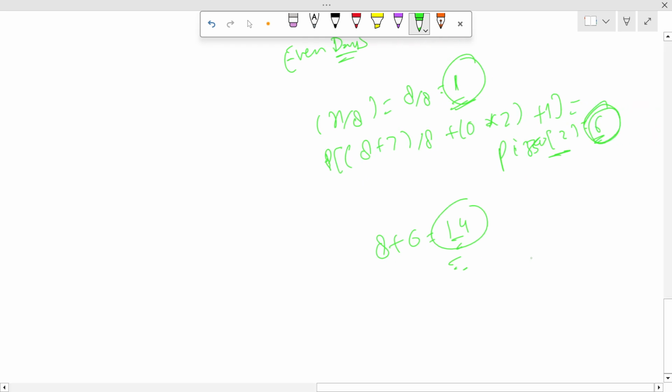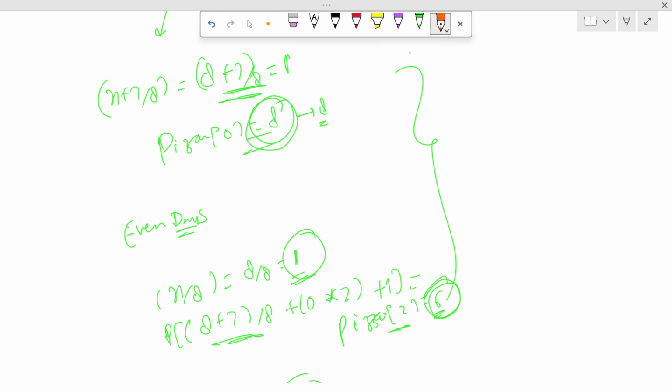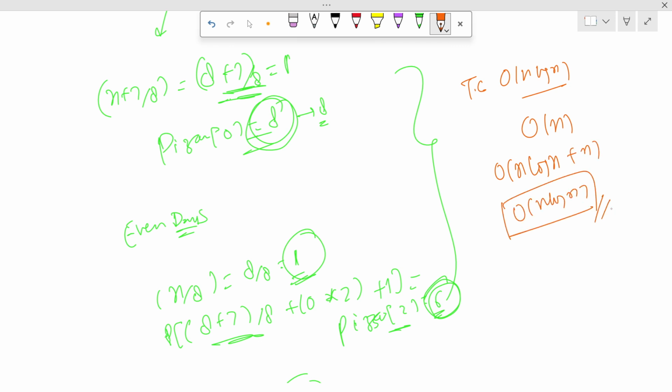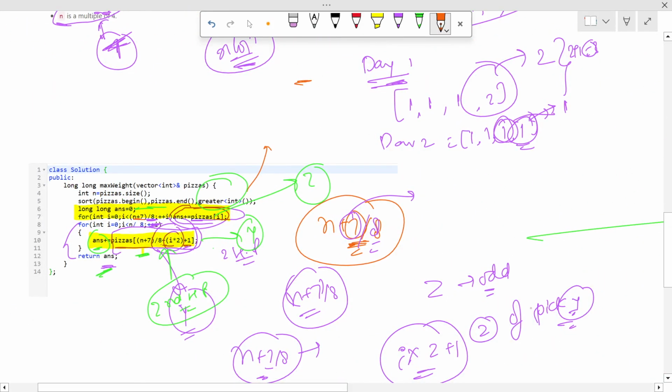So I hope you understand the logic and the implementation part, and how we calculate this formula here. Now the time complexity of this code: sorting takes O(n log n), and then the loop iteration takes O(n), so the overall time complexity of this code is O(n log n + n), which is O(n log n). This is our final time complexity, and the space complexity of this code is O(1), because we are not declaring any extra values here, so that's why we have O(1) space complexity of this code.